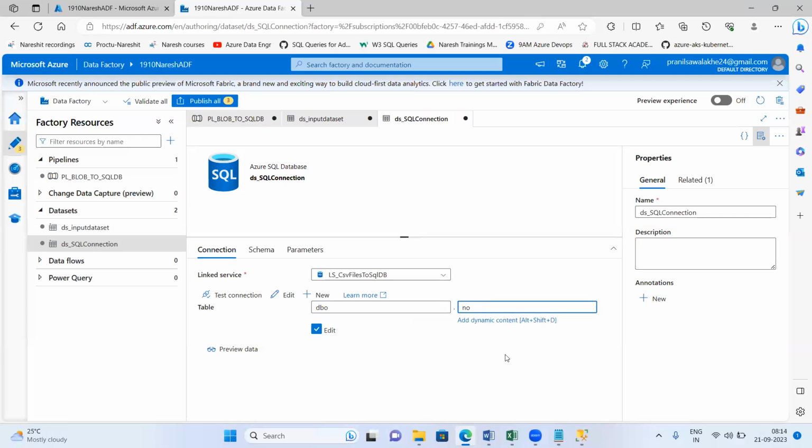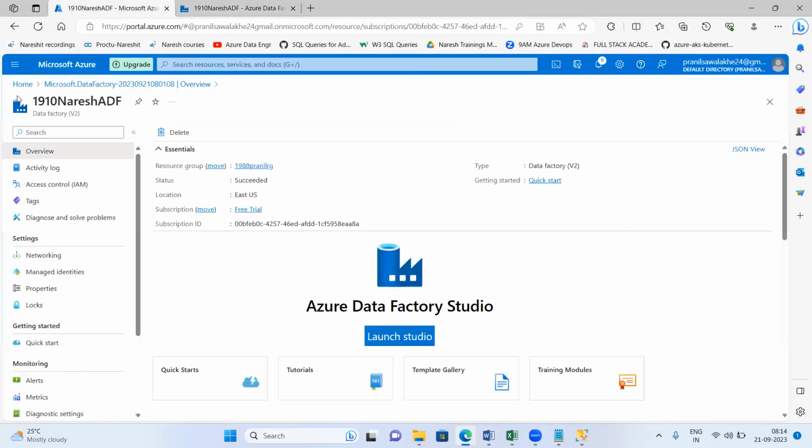We had given none at the time of the linked service or dataset creation. Now I'm giving a table name. You can give it there also, no problem. Whatever name you want, you can pass it on here. I'm saying it as products, or else we can give the source file name only.